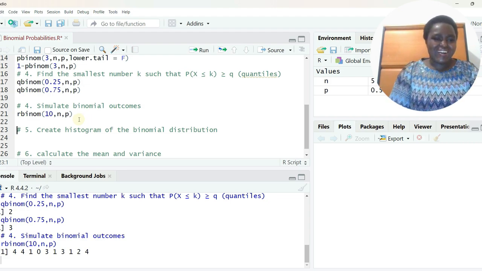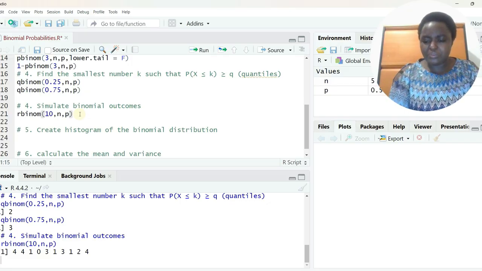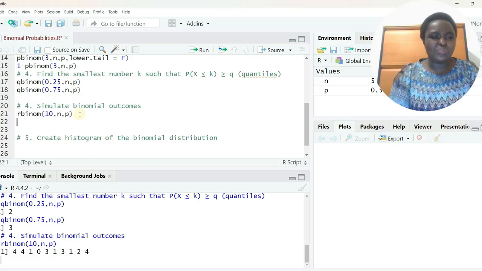So before going on to building a histogram, let me first talk about how we can calculate the variance and the standard deviation.